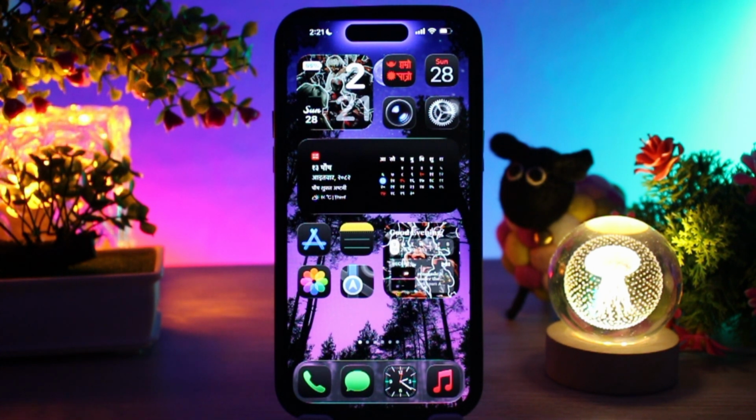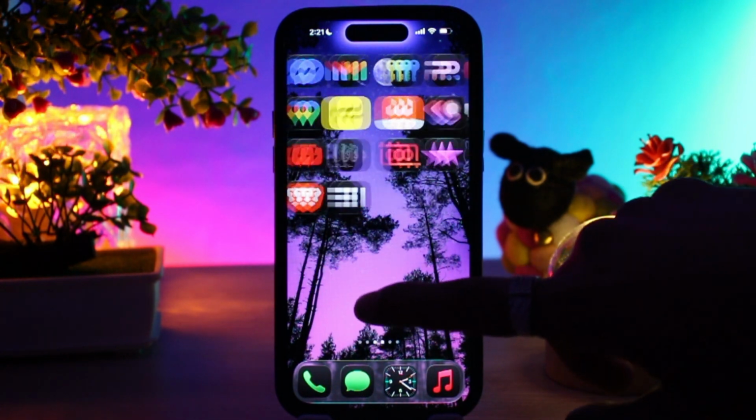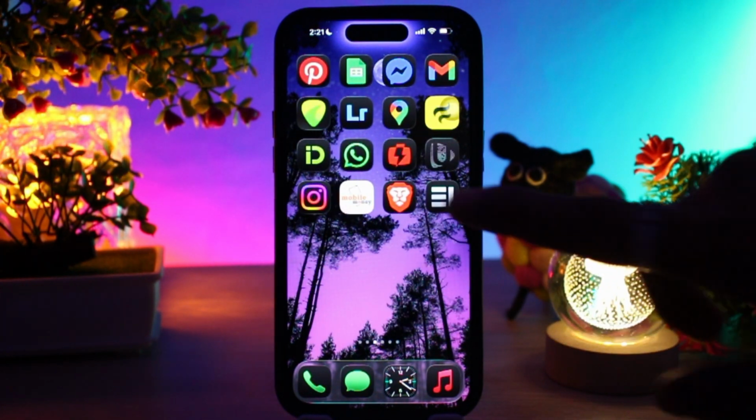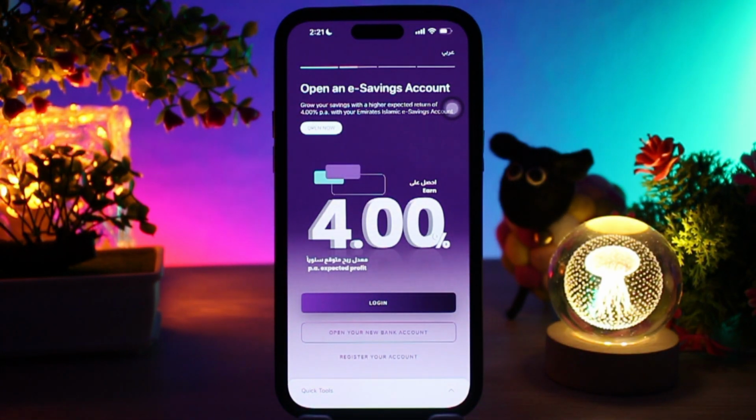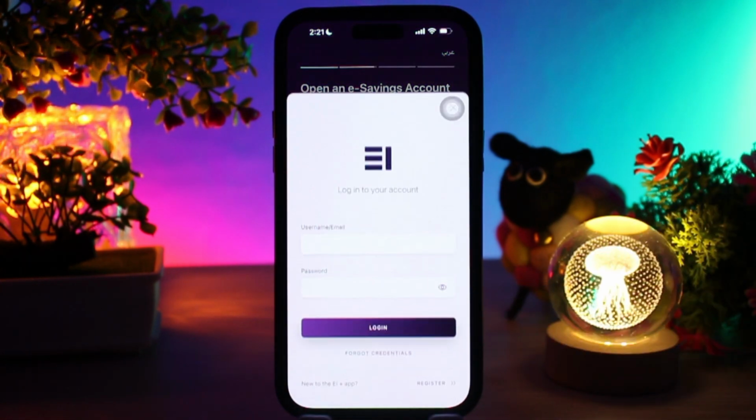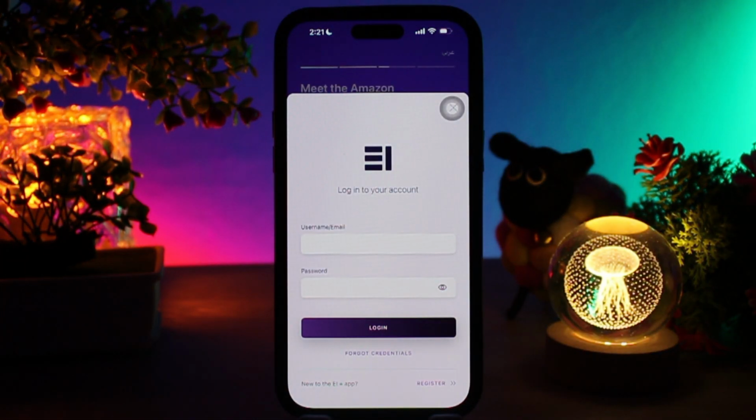In order to pay Emirates Islamic credit card from the app, the first thing that you need to do is open the Emirates Islamic mobile app. So to do so, simply head over and open up your Emirates Islamic app, and then once you're inside, what you need to do is log in using your username, your password, and then your biometric fingerprint or face ID.